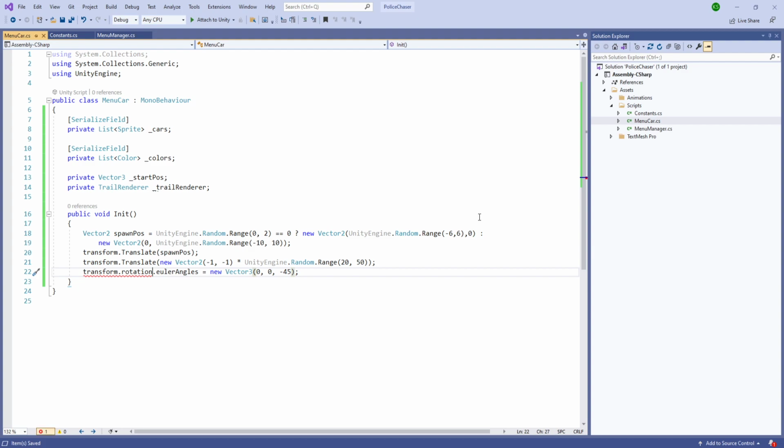Only Euler angles will be sufficient, there is no need to add the rotation. And after we set up its rotation, we also need to set its velocity, but let's get the rigid body component first. And after getting a rigid body, we'll set the velocity. It's going to be new vector 2. We are going in the forward direction, and we'll multiply the random range from 20 to 50.